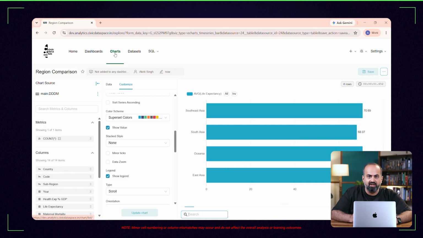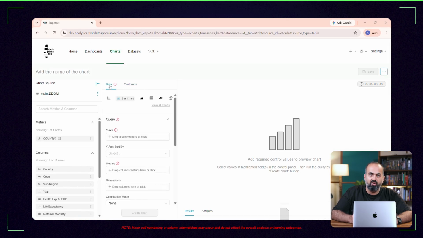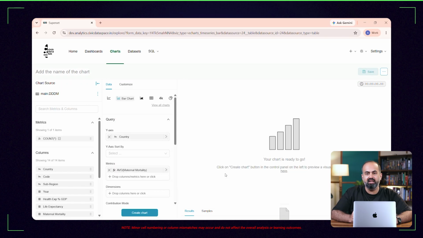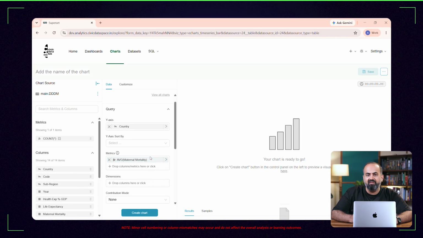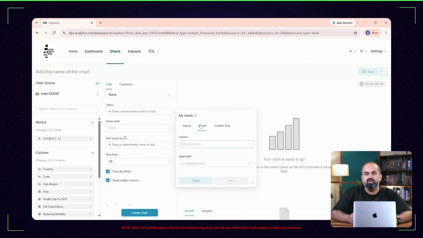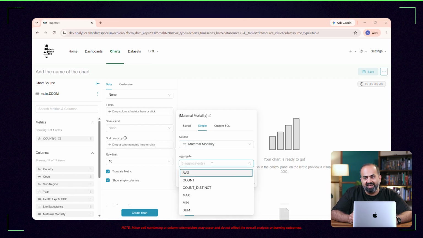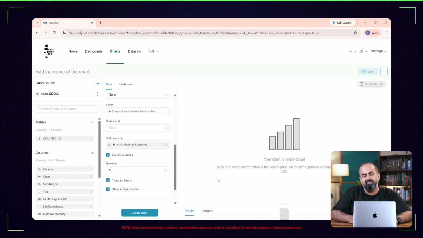Save. For chart 4, we will explore another bar chart, but this time we will get more granular and select country as the dimension or y-axis. For the metric, we will select maternal mortality with the average aggregation type. This is where row limit matters. By default, the chart will show up to 1000 countries. We only want the top 10 with the highest maternal mortality. So we set the row limit to 10 and sort by average bracket maternal mortality to ensure the top 10 highest appear. Click Create Chart.